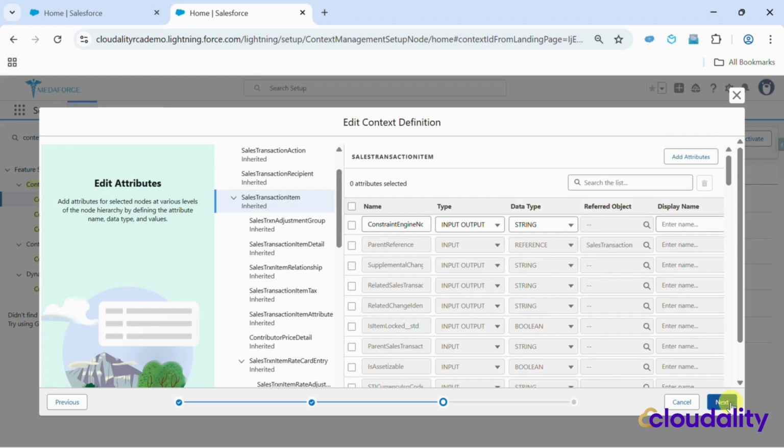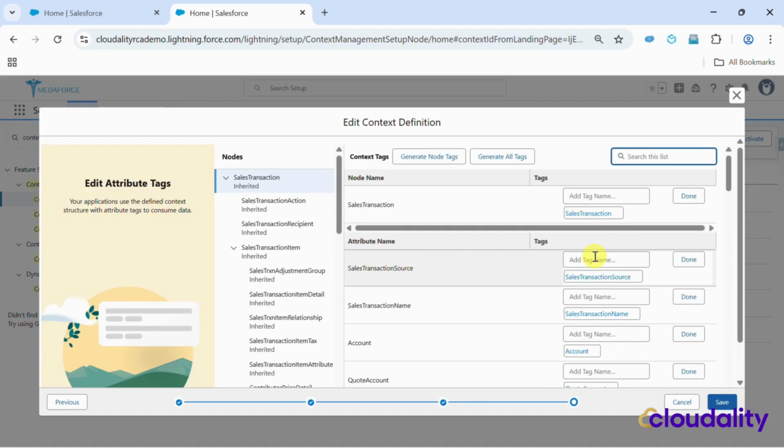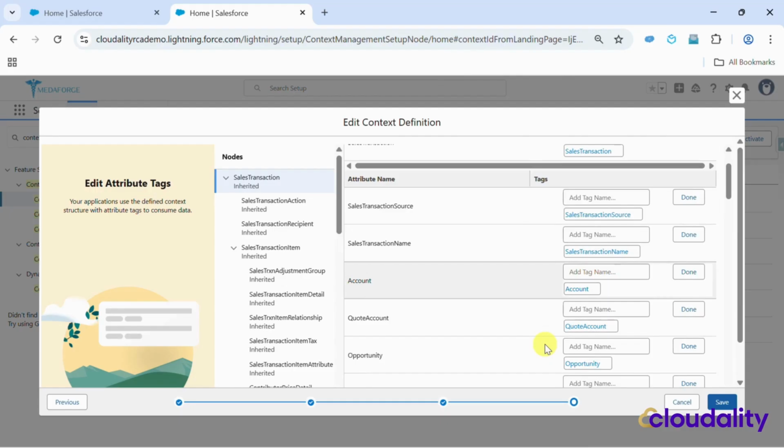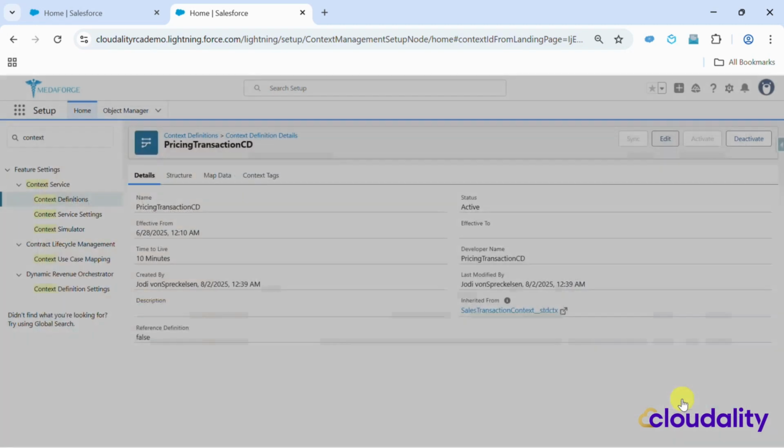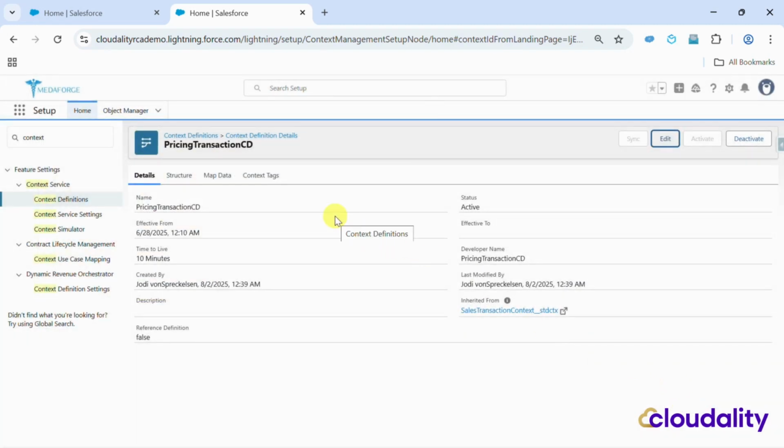Finally, we add attribute tags. Tags provide a way to give shortened, user-friendly names to nodes and attributes so that applications can consume them more easily. For example, Sales Transaction Source to tag Sales Transaction Source, Account to tag Account, Quote Account to tag Quote Account. In practice, tags act like an alias. They make it simpler for integrations, pricing rules, or external applications to reference data.